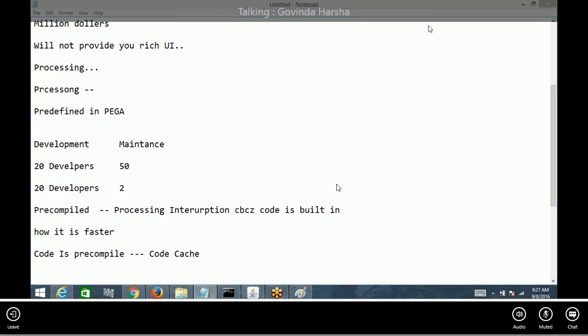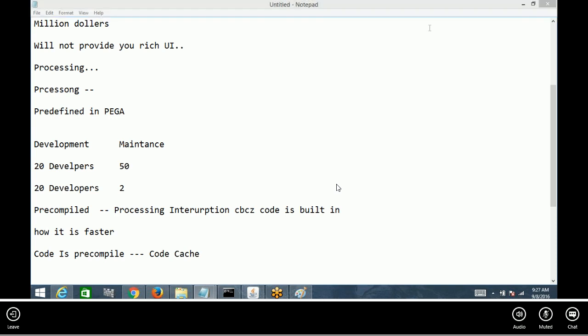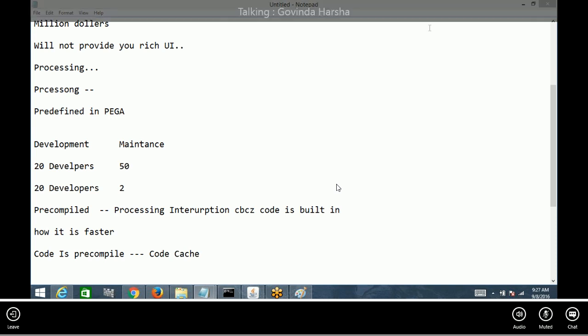So now, what kind of applications will you develop using this? Only the applications which are meant for processing, where you expect faster processing without interruptions. And the applications which will generate huge revenue require all these features. So everyone clear online?